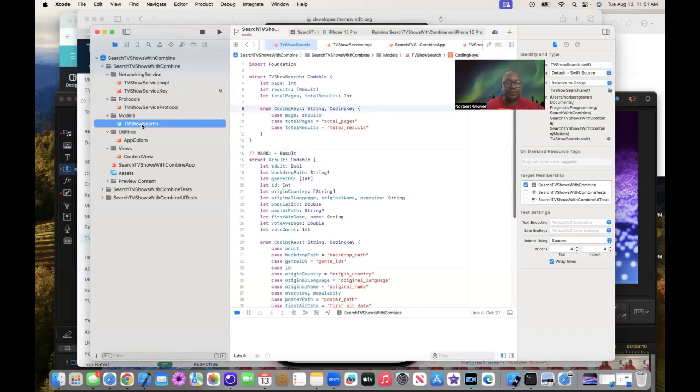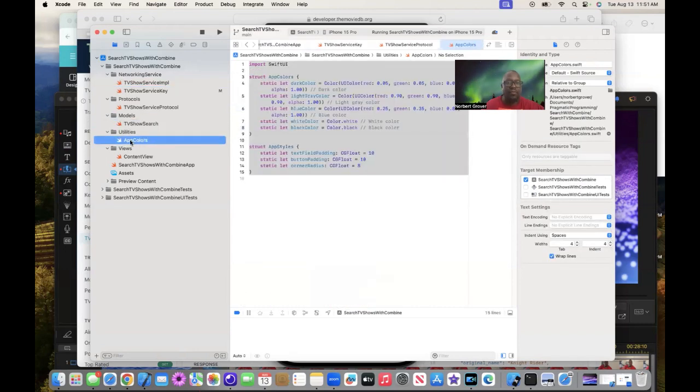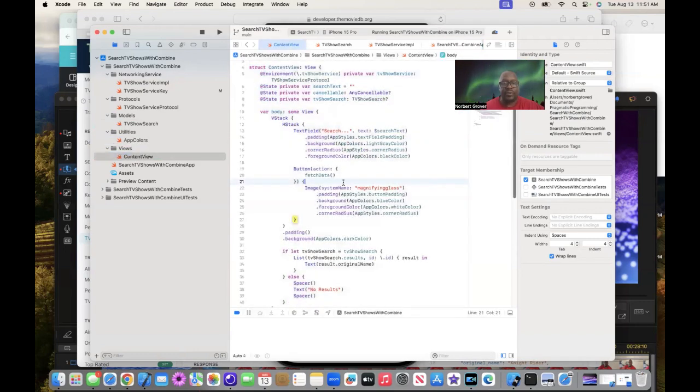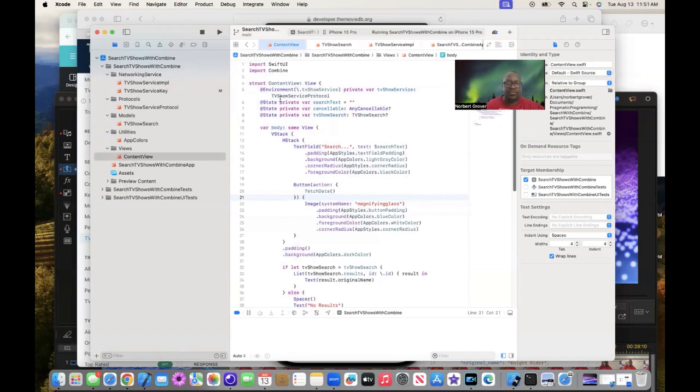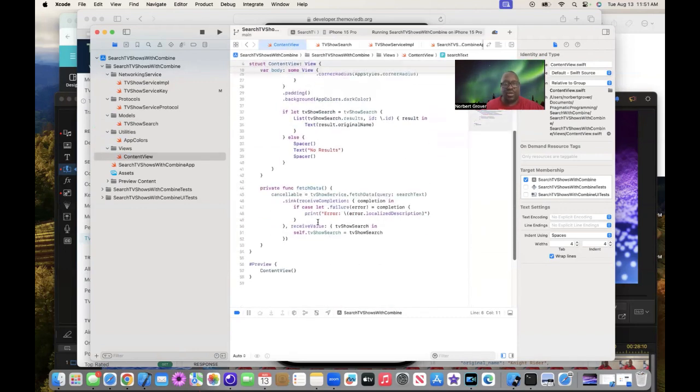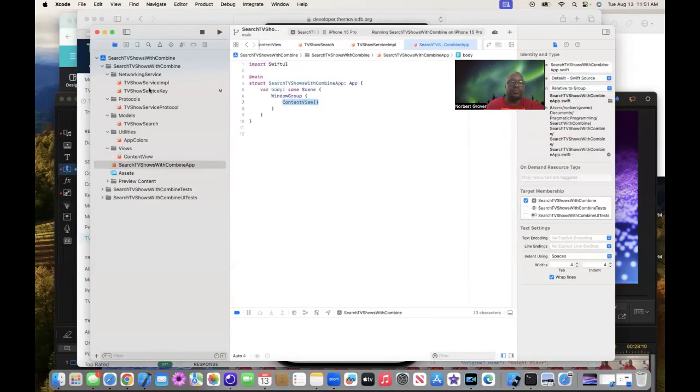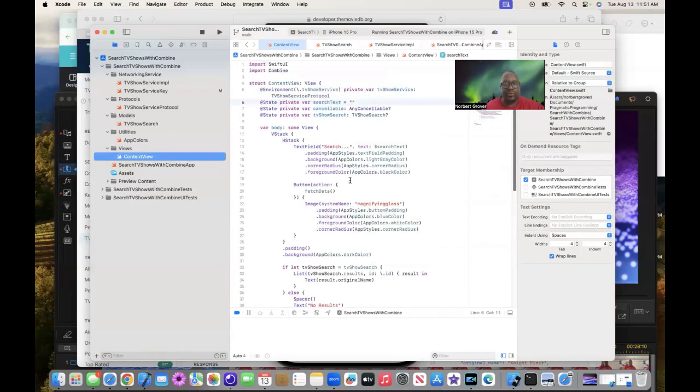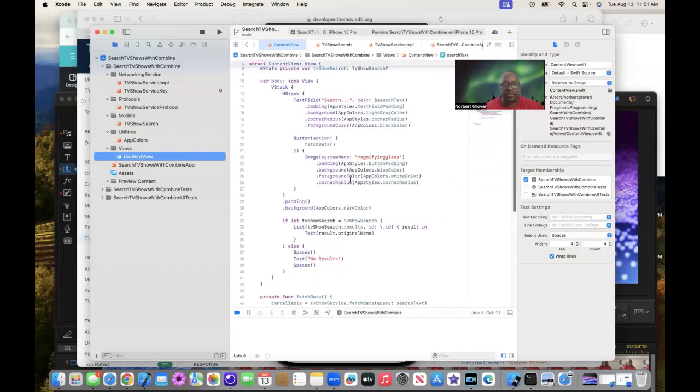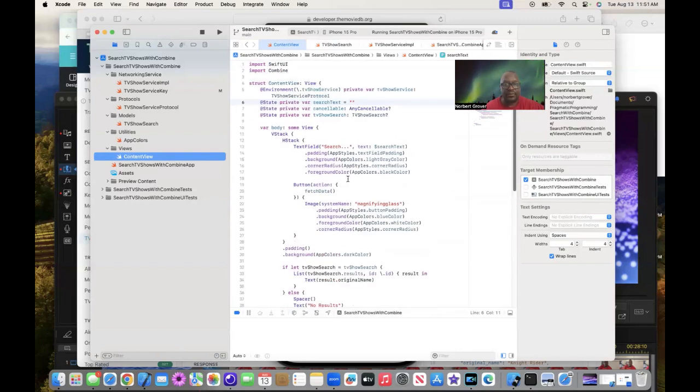So we have our app colors utility, and this is basically constants for the colors and the layout for our UI. And then we have our content view. Okay. And our content view, this is the layout for the UI that I showed you guys. So our content view. And let's see. Right here.